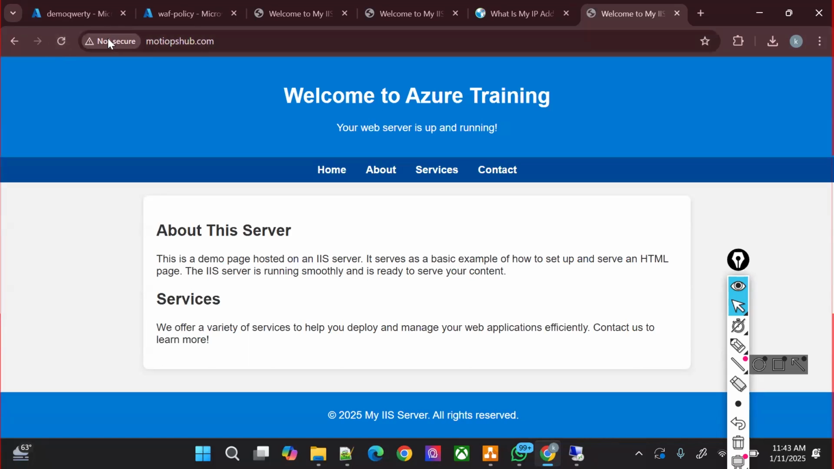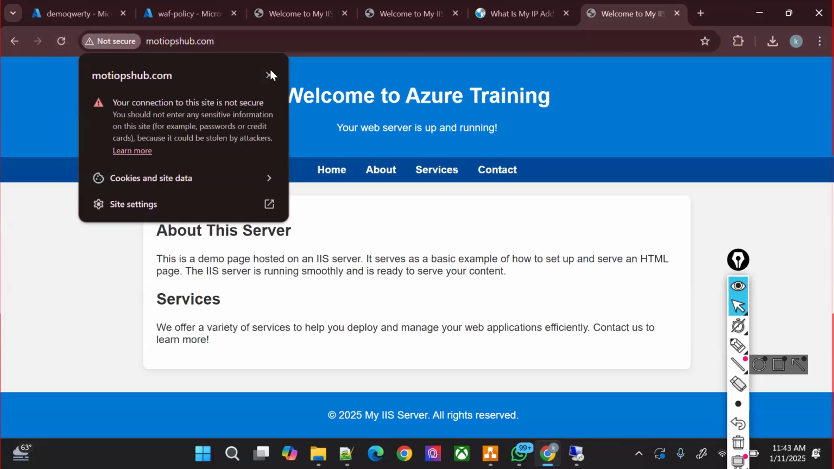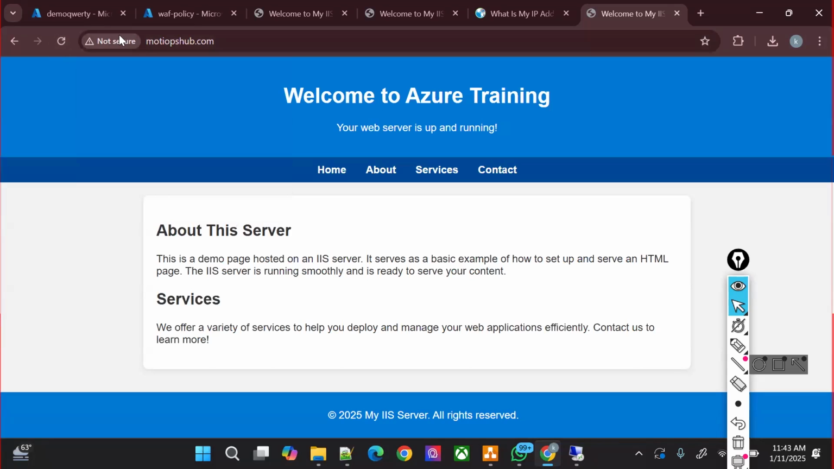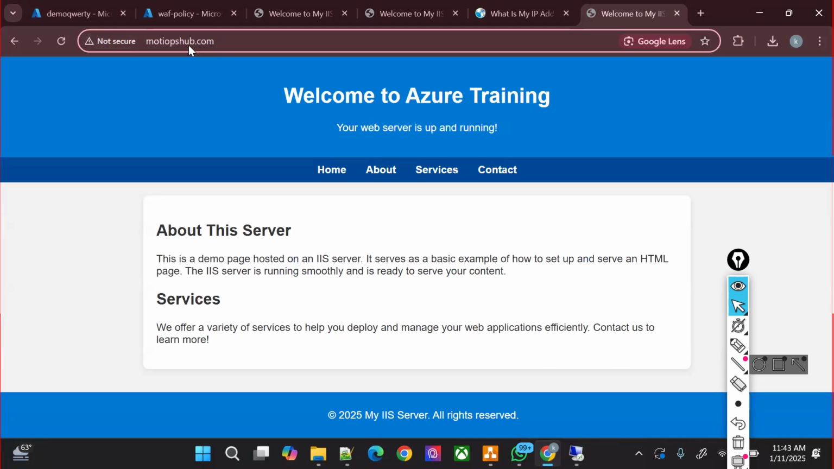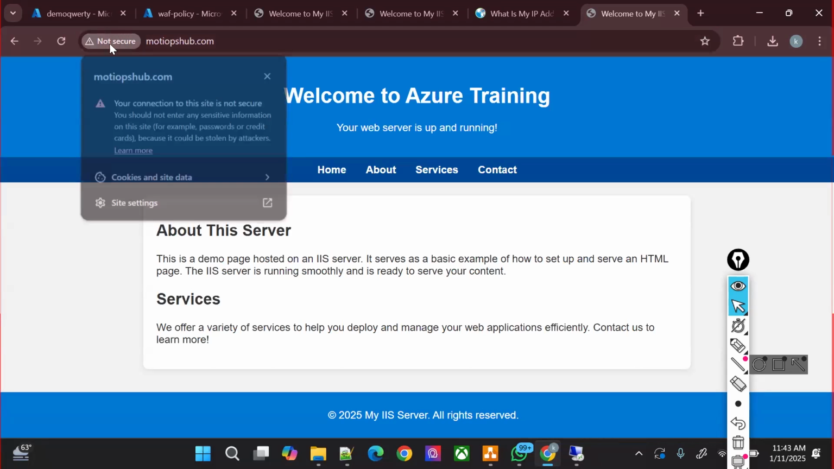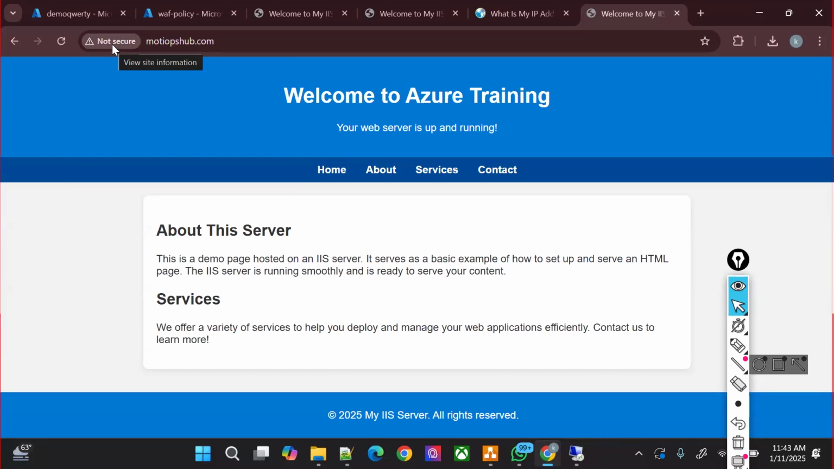I'm getting Not secure. Why am I getting the Not secure? Anyone? It's very easy to answer. Exactly, the certificate is not there. Self-signed certificate? No certificate is there, not even the self-signed one. I'm using HTTP traffic. Once I have HTTPS, I'll have that SSL encryption done.